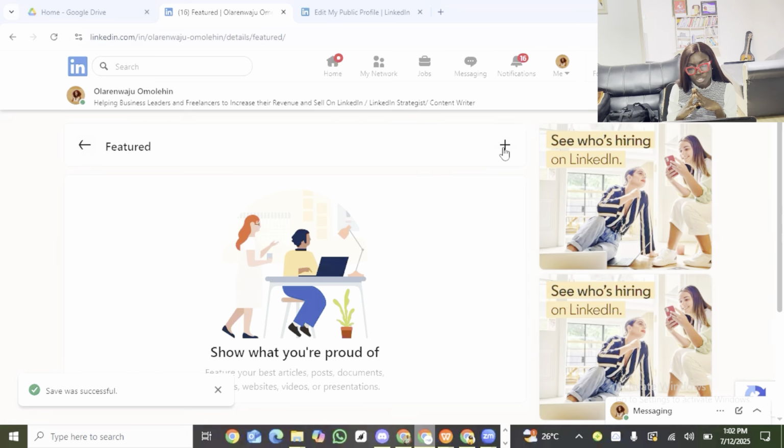Now you want to add something to your featured section. Your featured section is a place that should sell you. It's a place where your offers should be accessible, right? Whatever offers you have, be it an ebook, be it a website, be it your portfolio, be it any of these things I just said, or maybe your landing page.